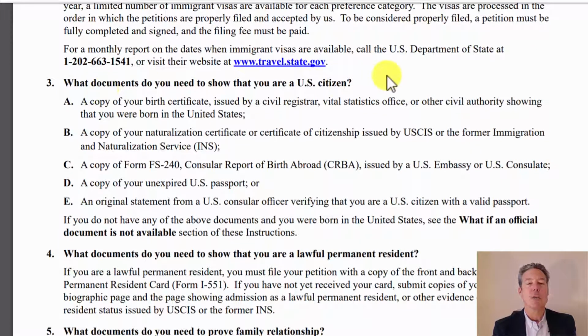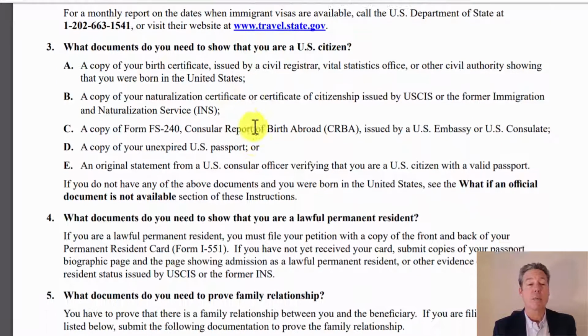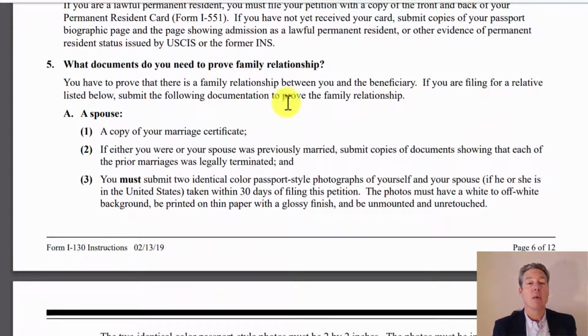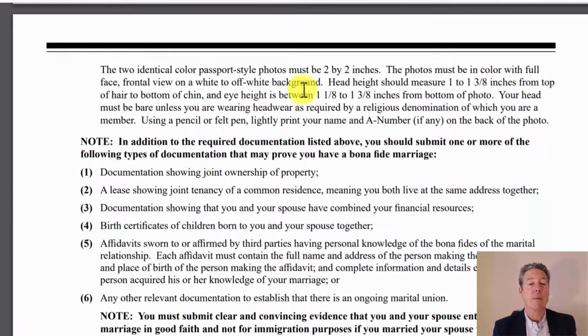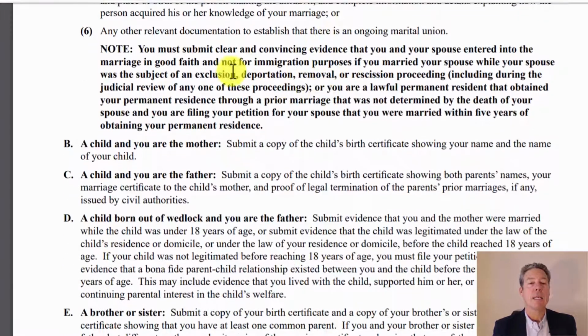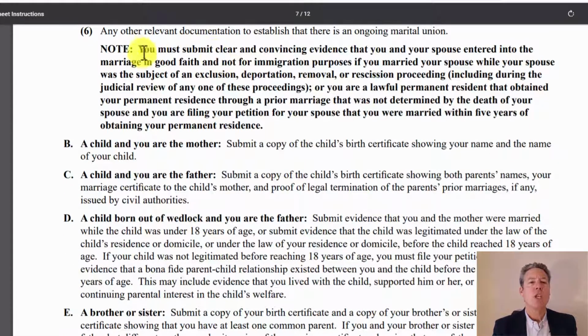What documents you need to show you're a U.S. citizen? Okay, we've gone through our document checklist. What you need to show your lawful permanent resident, prove family relationship, documents the bona fide marriage. Here's the list. You've seen this list. We've gone through this.